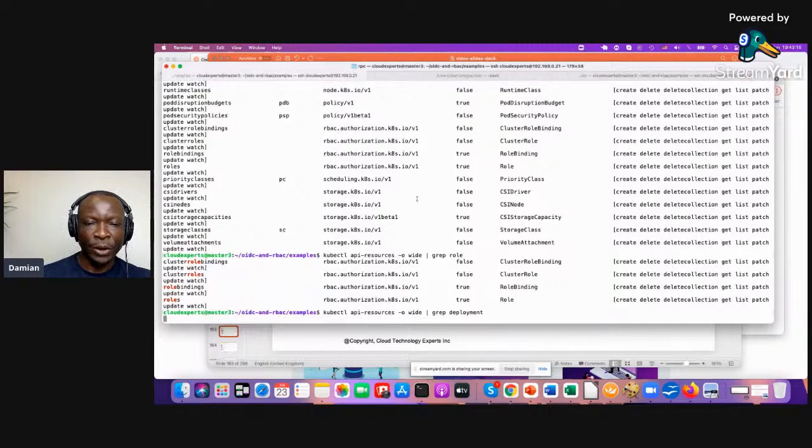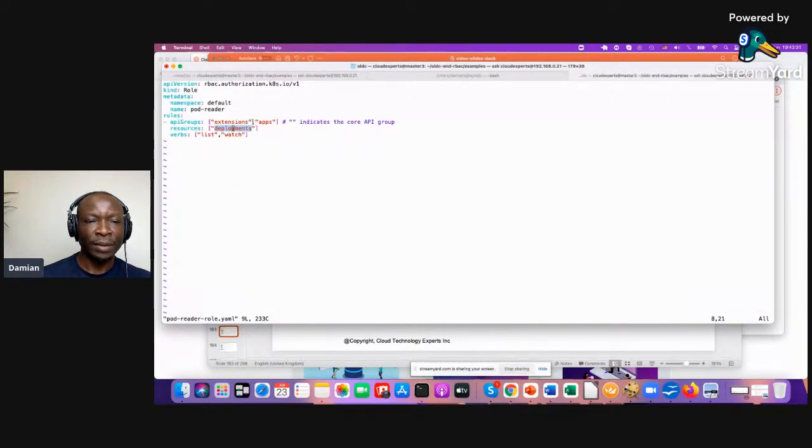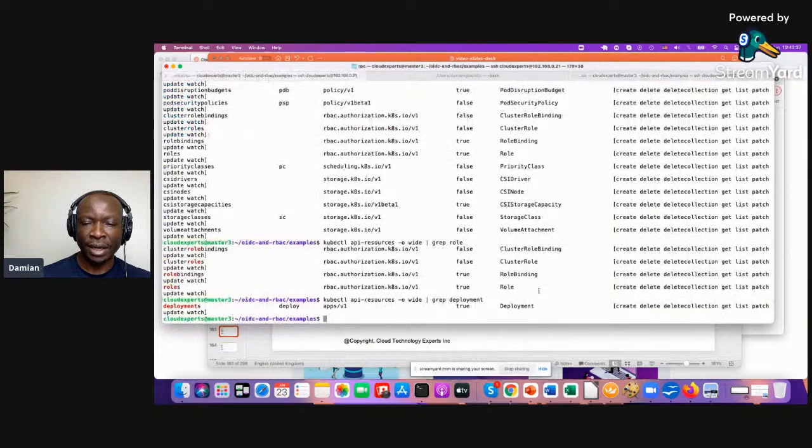Again, if you're not familiar with Kubernetes, it could be difficult to follow everything I'm doing, but you can go back and listen to some of the previous videos. So here, this is the deployment object. The group is apps. Okay, so here we can see that it's apps v1. So that is why we put the apps there.